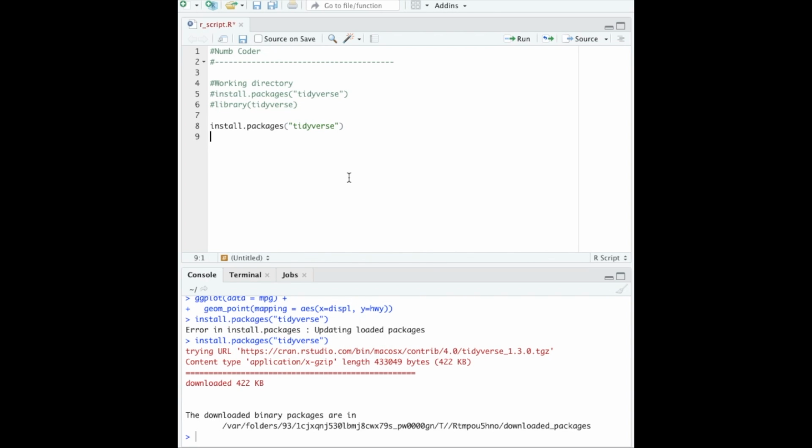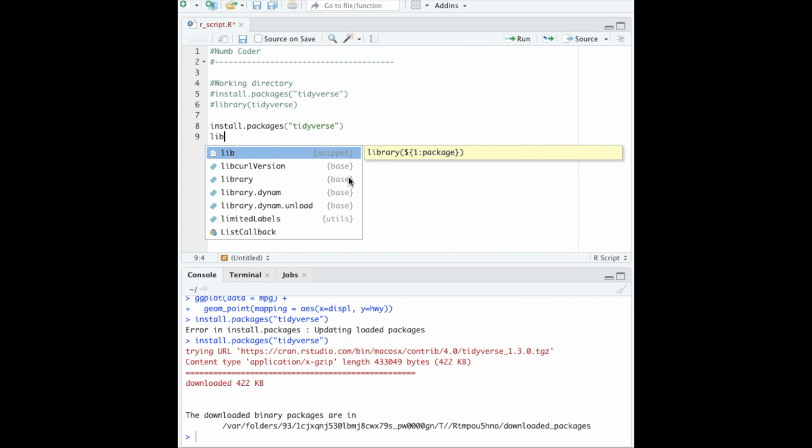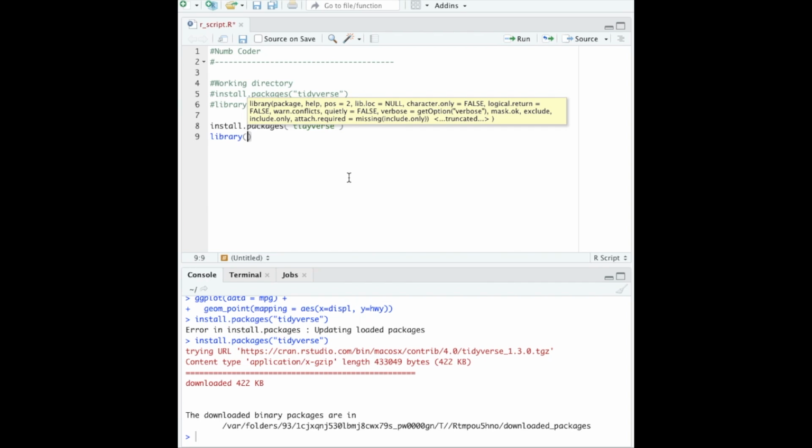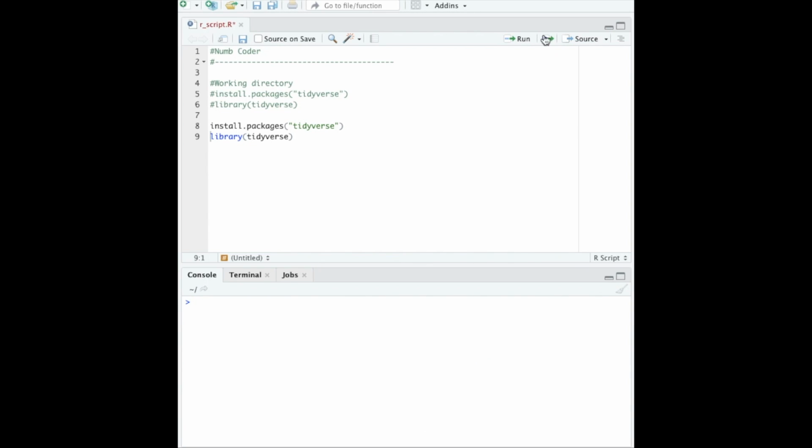To use it, you still need to import it into the current file you're working on. So to import, just use the library function provided by RStudio and the package name. This will load the library into your current working directory. Now you will be able to use it.